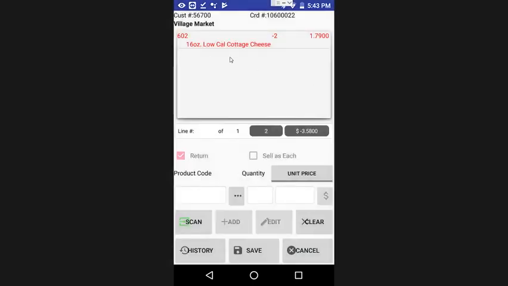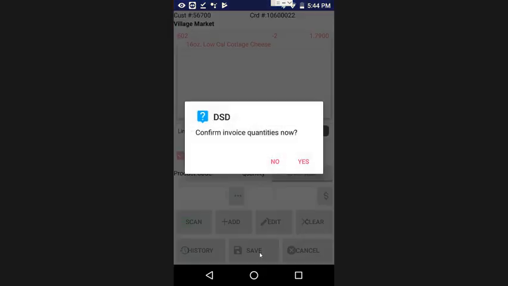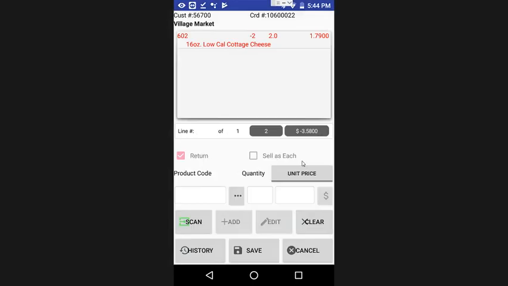That appears at the top here. I didn't make a note that on the last invoice the color was black and the quantity was positive. Since this is a return, we also show it as a red line item and a negative in the quantity. So we're going to go ahead and save this. Again, since we're in orders of confirmation mode, we're going to be asked to confirm if we want to turn it into an invoice, so we'll say yes to that. And now that order is ready to be saved as an invoice.